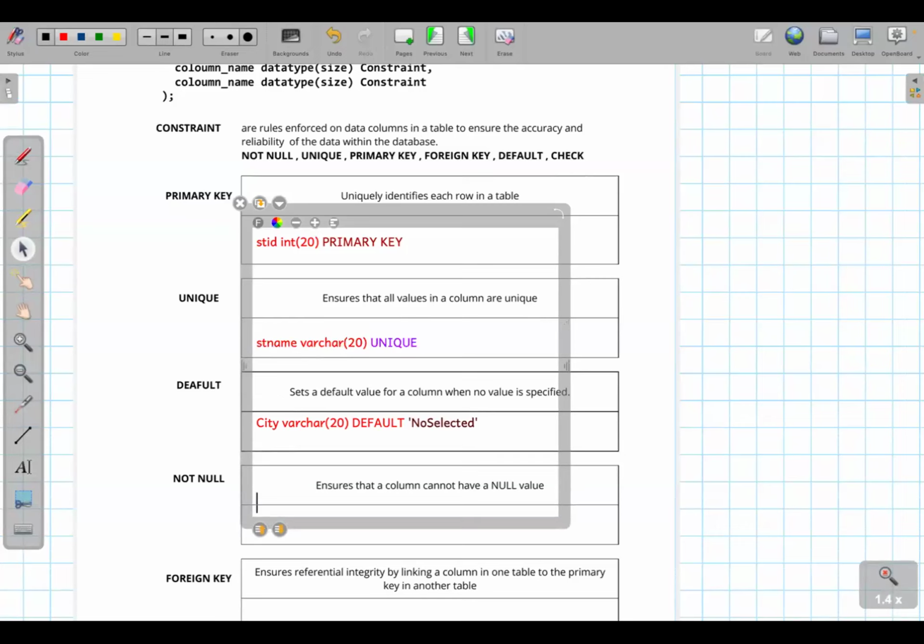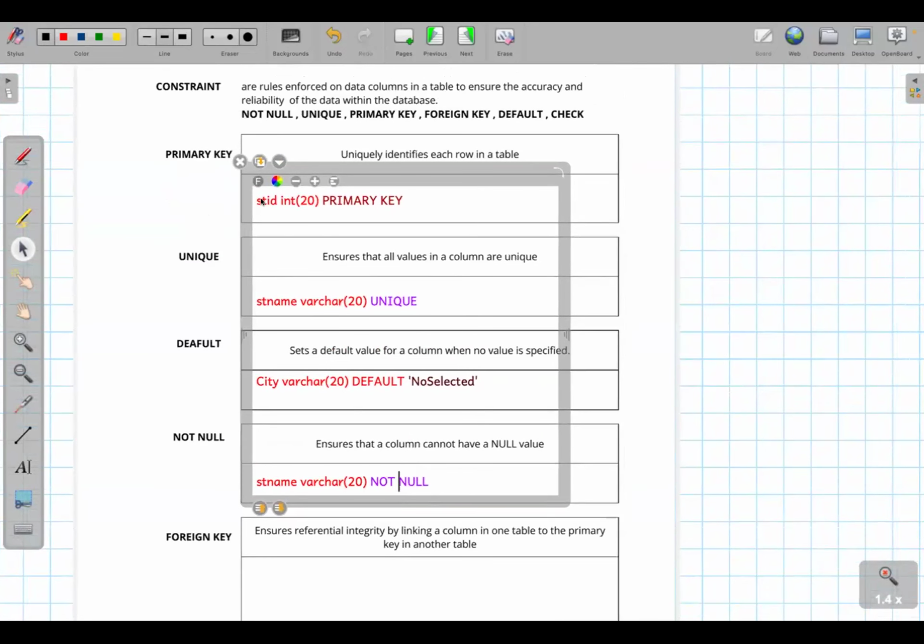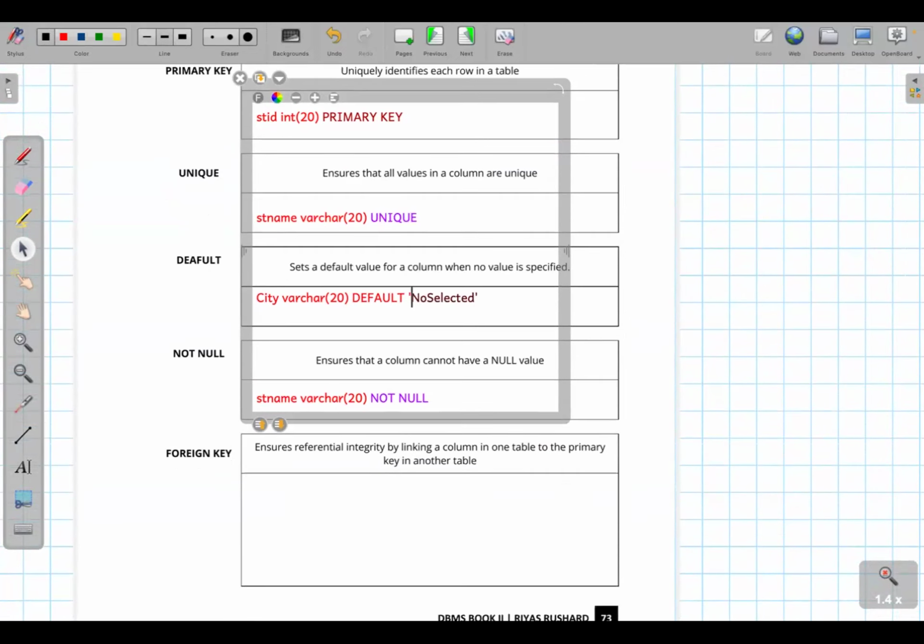Next one, you can say not null. What do you mean by not null? It cannot be empty. Not null is written with a small space. Student ID: column name, data type, constraint. Column name, data type, constraint. Column name, data type, constraint. Default, in inverted commas, because it's not a keyword. If you put it like this, it will take it as a keyword. But this is not a keyword now. So make sure you put it within inverted commas.